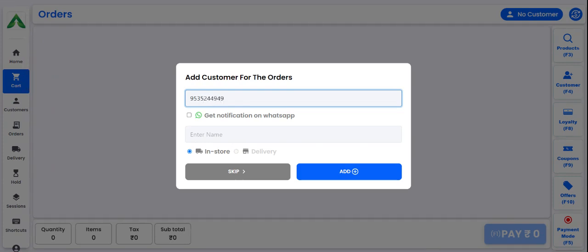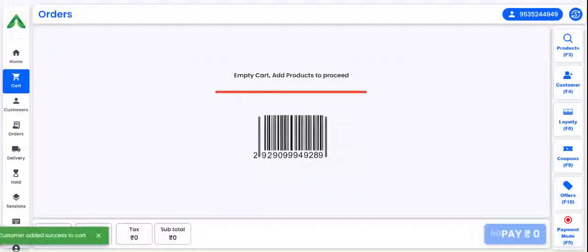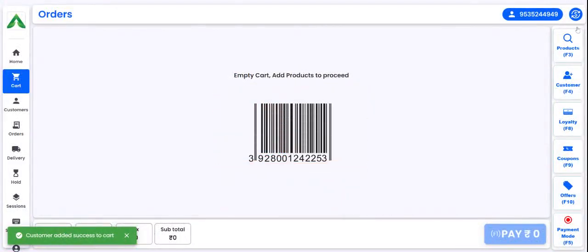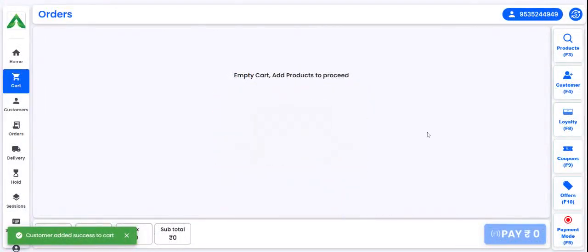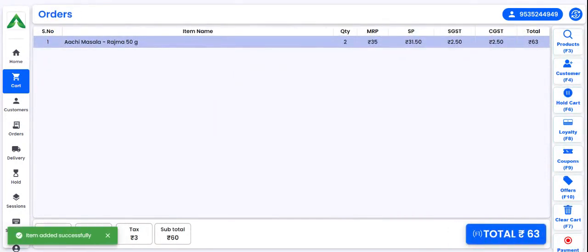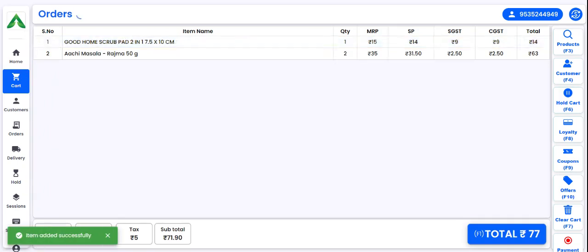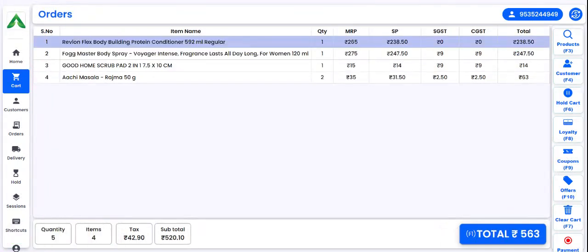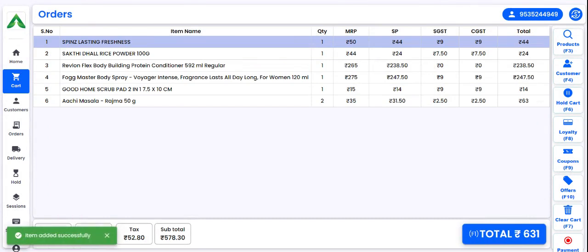Once we add the customer number, click on add by pressing enter. Now you can see the customer number is added. Next is to add the products by scanning. Once the products are added, like given over here, click on F1.